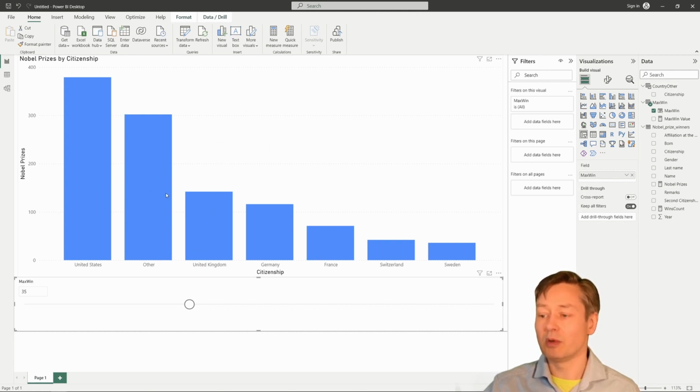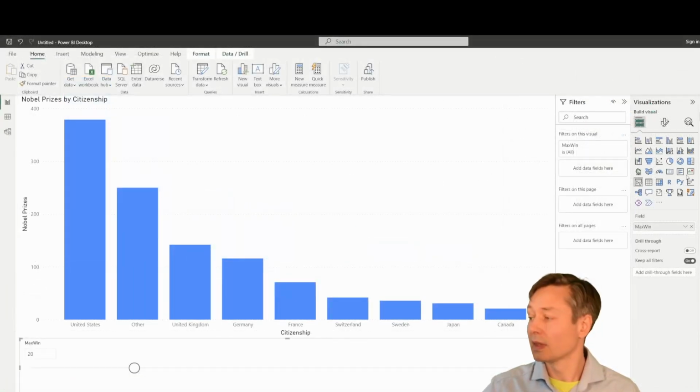The only problem is that the other category comes next to the United States, a country with the most number of wins. But we would like to have the other category somewhere on the right side of the graph. Let's add a new value, which will be this calculated rank.